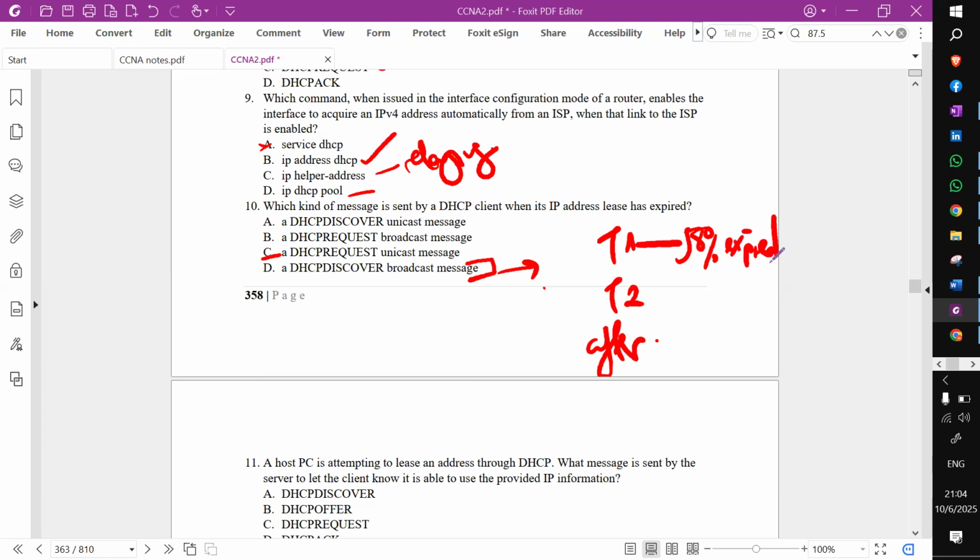I think this will be very much helpful. I'm going to open my exam final. Okay? We should all pass it because of some of these things. So this is 50% expired. This is 87% expired. Then this is 100% expired. So expired, it starts here.